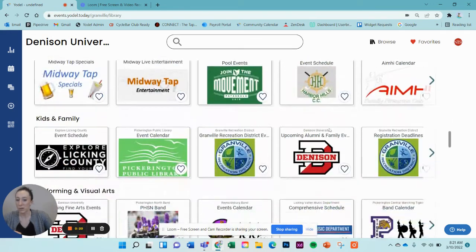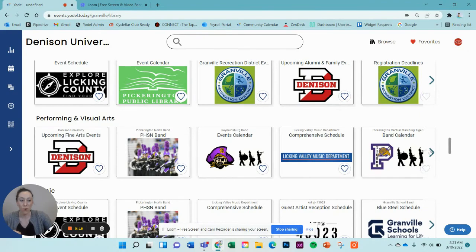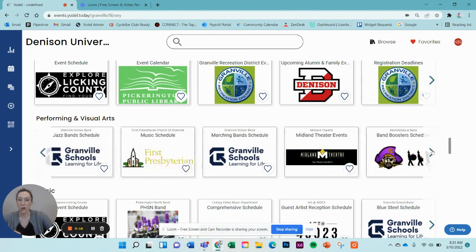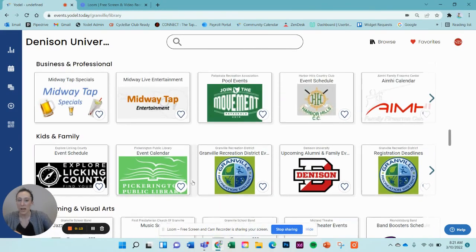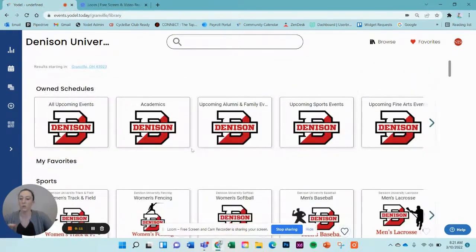It's very similar to Netflix. You can scroll left and right to see what's going on based on the different categories. It's a really cool way to just see what's going on in the community. And this is how users are going to access the community calendar as well.